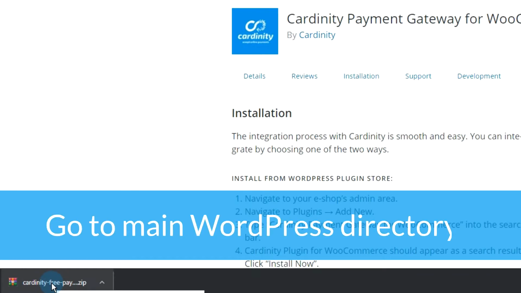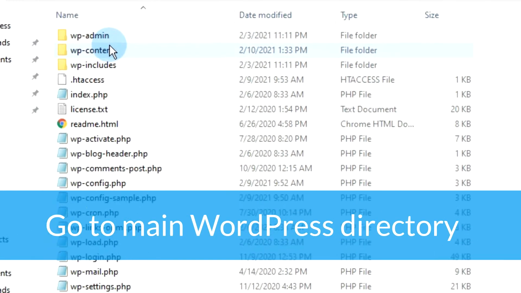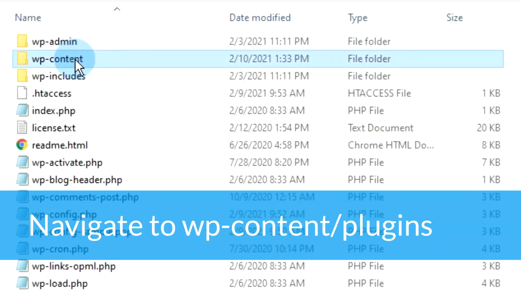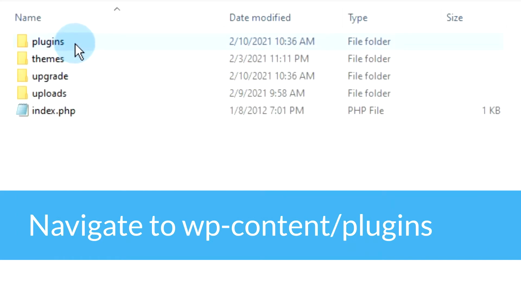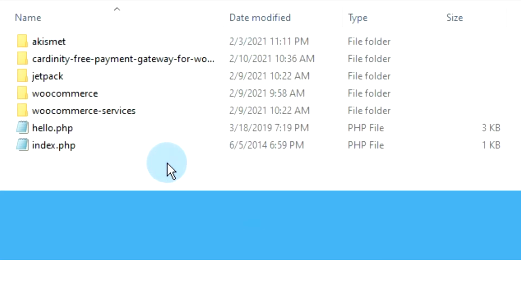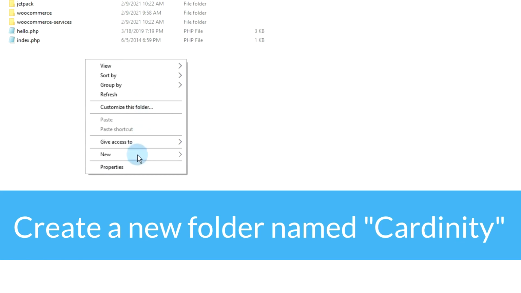Next, go to the main directory of your WordPress website. Navigate to WP Content, then Plugins. Create a new folder named Cardinity.